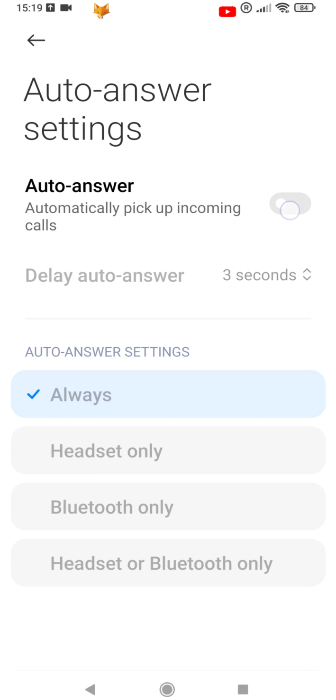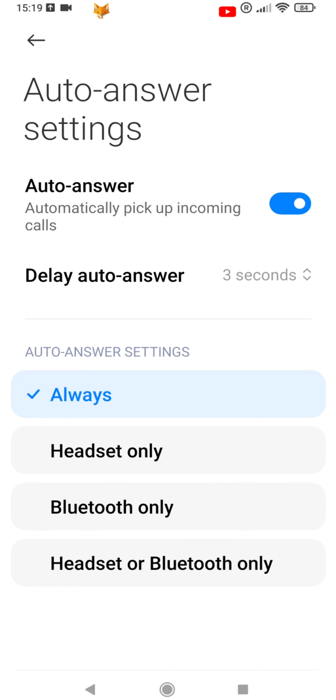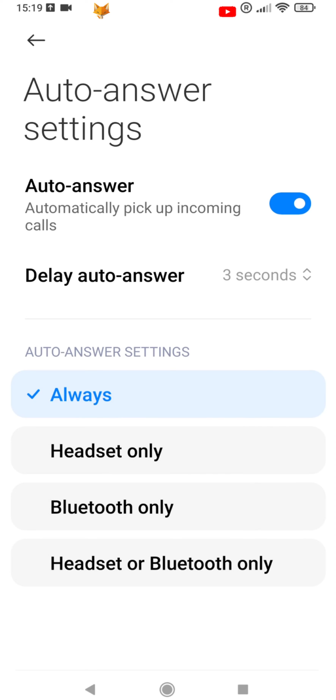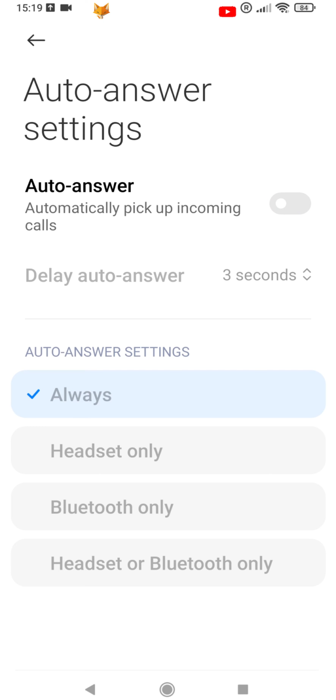Tap the toggle to turn it on. If you want a delay before answering, tap Delay and then change the time delay to what you want. You can also choose whether you want auto answer to work all the time or only when a headset is connected. And that draws an end to this tutorial.